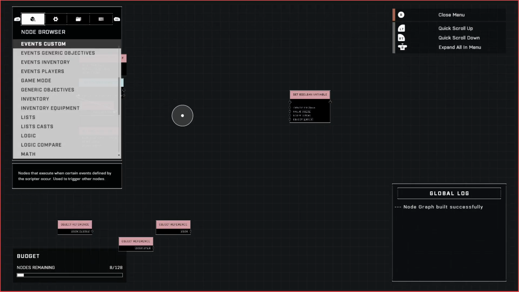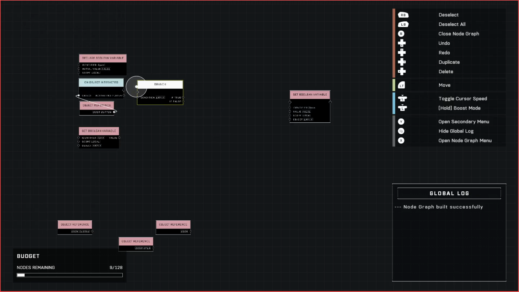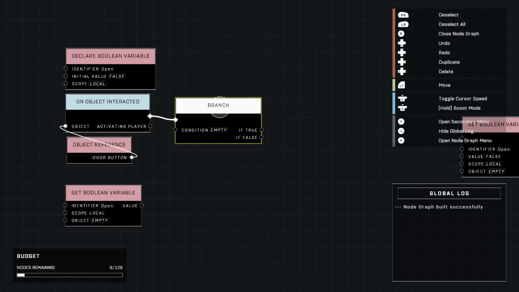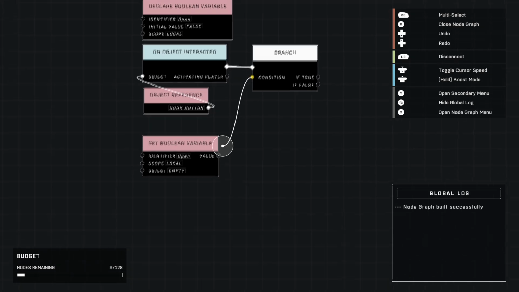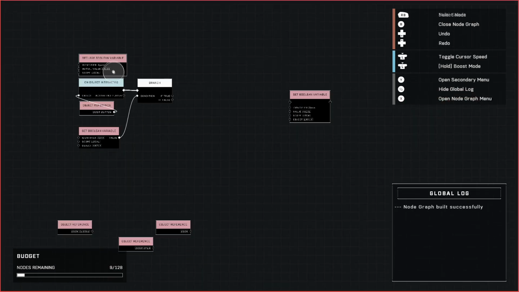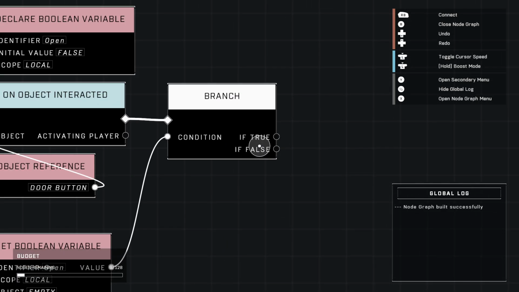So we're going to use a branch now, because what we're going to be doing is finding out if the door is open or closed when we activate this button. So go ahead and grab a branch from logic, plug it in like that. And then the condition is simply your Boolean variable, because that's being able to be switched between true and false. So it's going to be basing it off that.